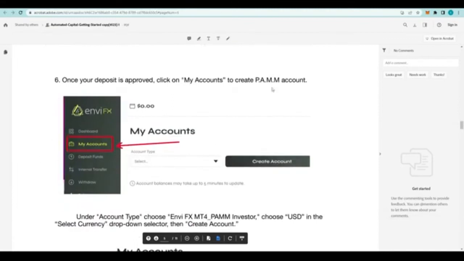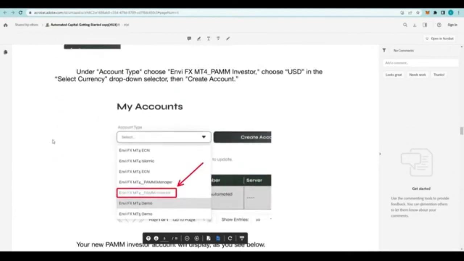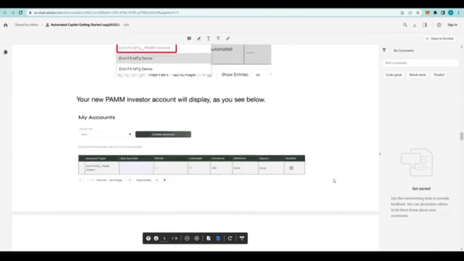Then you go into My Accounts right here to create the PAM account, which is basically just saying, hey, I want this PAM account to be able to use. So it's this one right here, NVFX M24 PAM investor. When you click on that, it'll bring you to this right here. It'll say, okay, here's your new PAM investor account will be displayed.